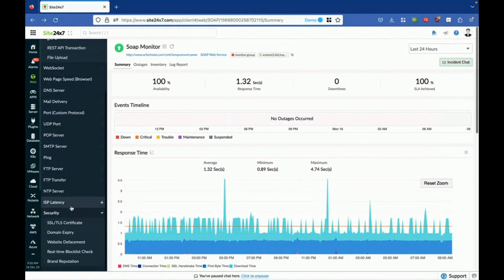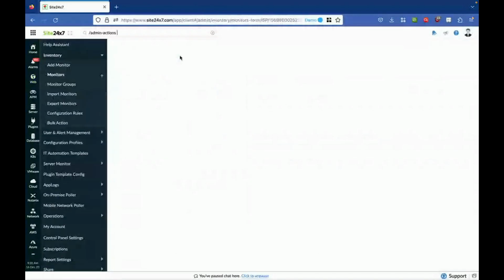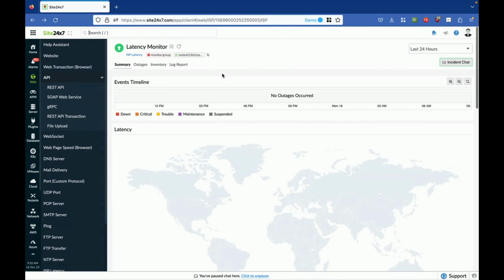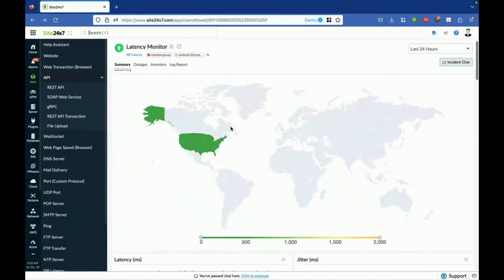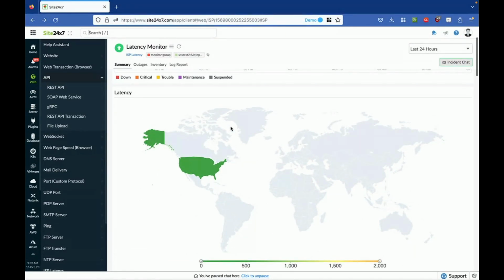This will be the add page for ISP latency, where you select the protocol, the host, and the port, and you select the frequency and the monitoring locations. Once that is done, in the summary you have the latency, the map, which will tell you from where it is available. And this is the latency, jitter, hop count graphical representation.